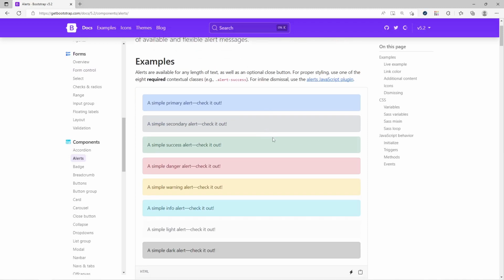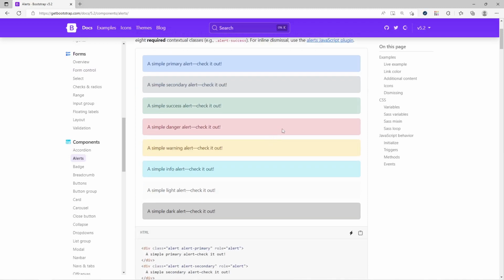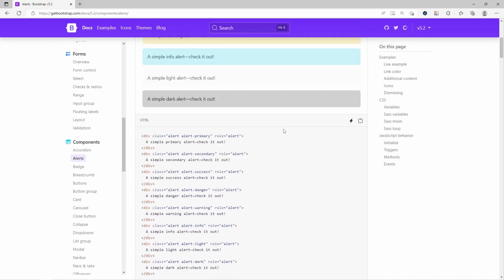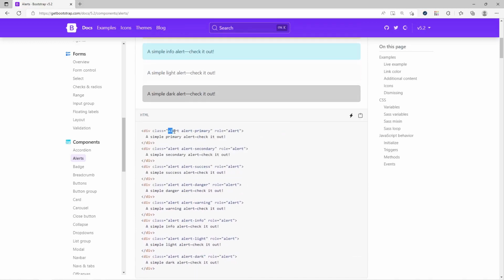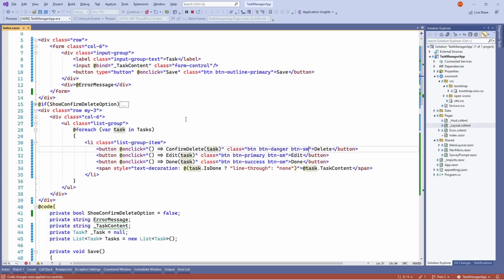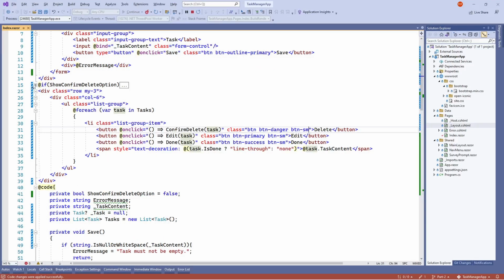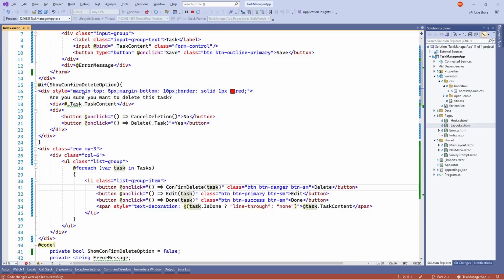Okay, so this could be useful. So how do we use that? Use the class alert and then another class for the specific styling. Okay, so let's see, we should use alert and then alert danger. This could be useful. Okay, so where is our delete confirmation? Okay, so let's remove this.